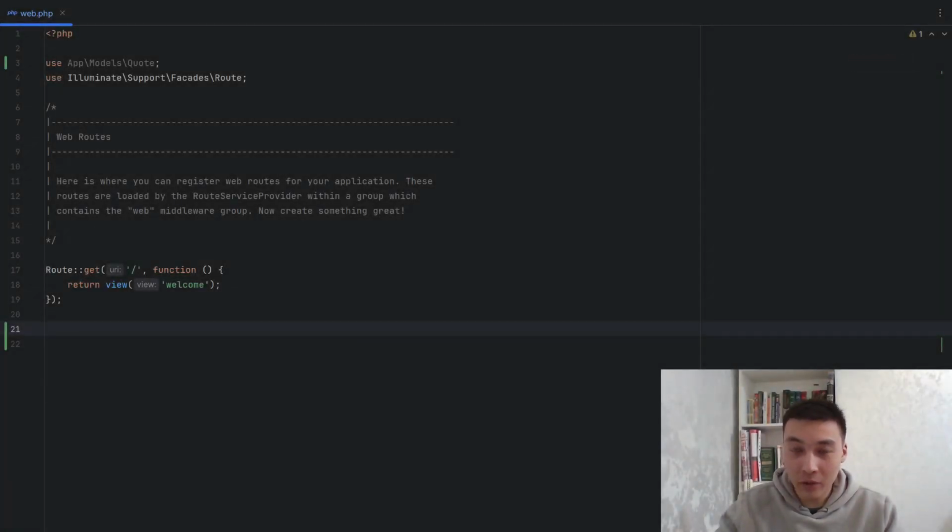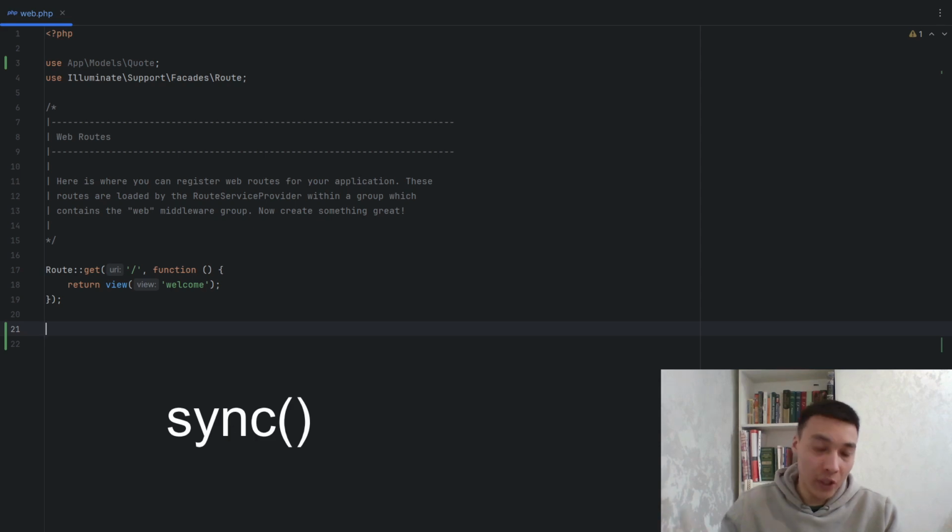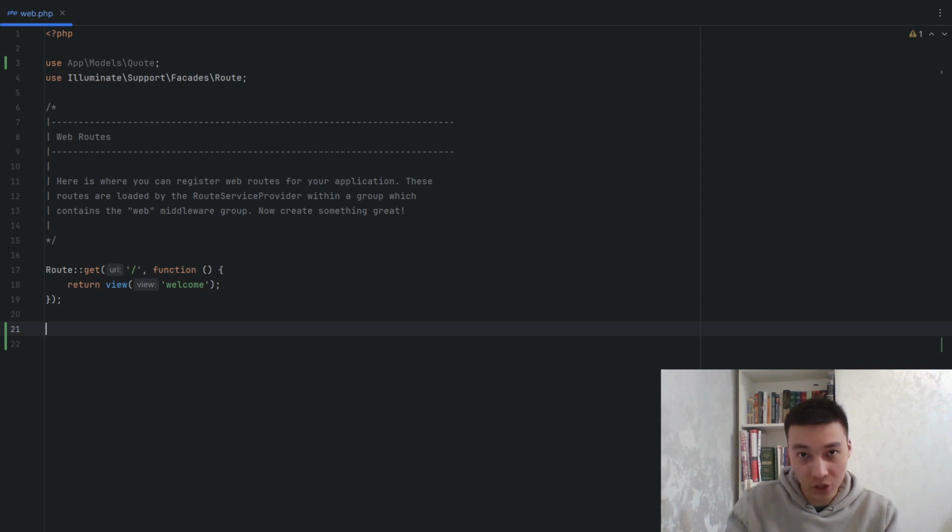Today we will continue our many-to-many relationships videos because there is also one useful method in many-to-many relationships called sync. Sync method is used to synchronize the relationship. It accepts an array of IDs to place in the intermediate table. Any IDs that are not in the given array will be removed from the intermediate table, so it overrides the existing relationship. Usually the sync method is used for updating current relationships.